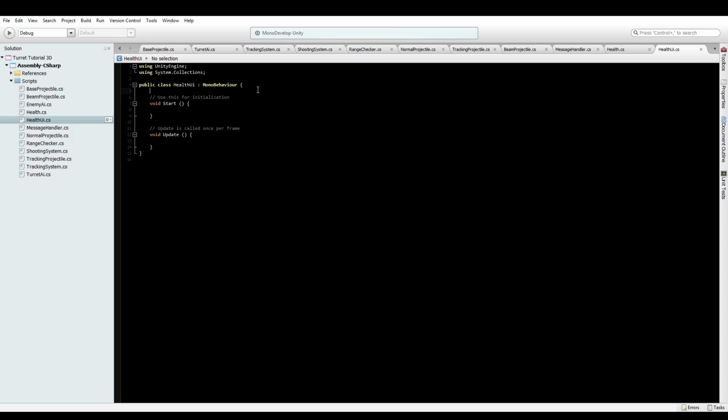All right. So in the health UI script, the first thing you need to do is add using UnityEngine.UI. So this will give us access to public Slider. This means we can pass that slider that we just made in as a parameter to this script.